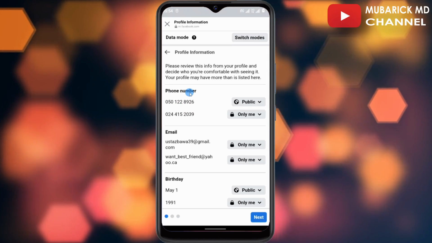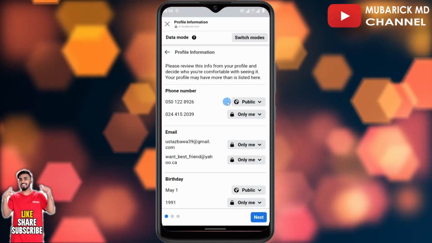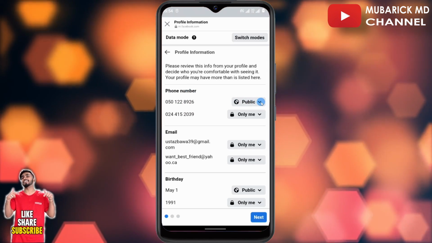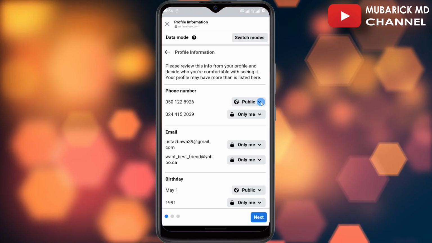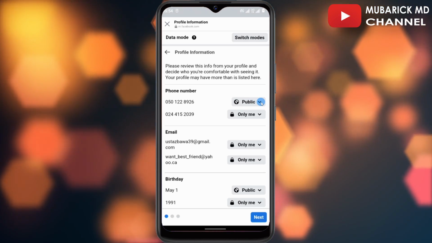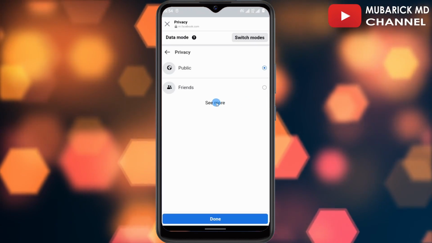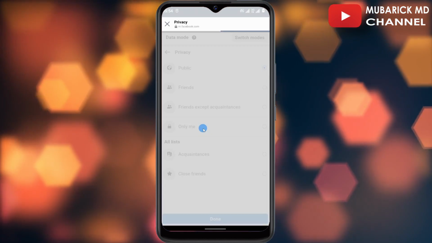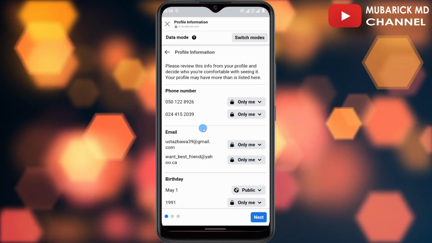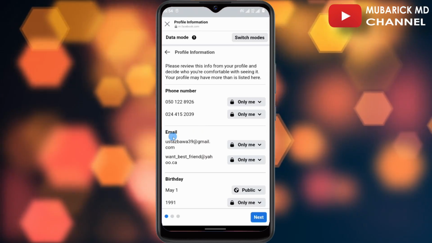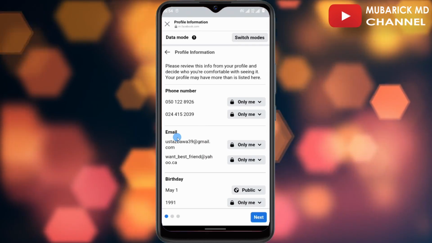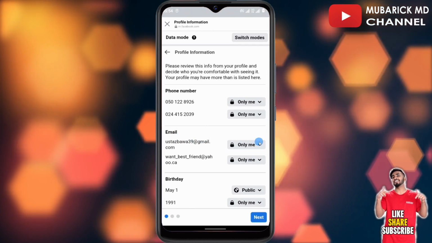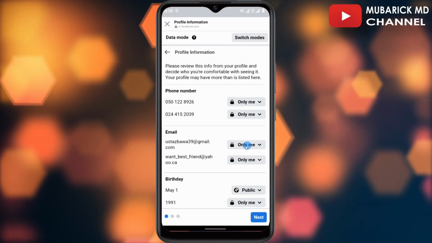If you want to make it private, all you have to do is to navigate beside it and tap on this options menu. Currently this is public, so to make it private, you just have to tap on it, continue to tap on see more, and then make sure you tap on only me. Then this will automatically make this phone number private. And with your email address, if you also want to make it private, you have to continue to tap on the options beside it and then choose only me.